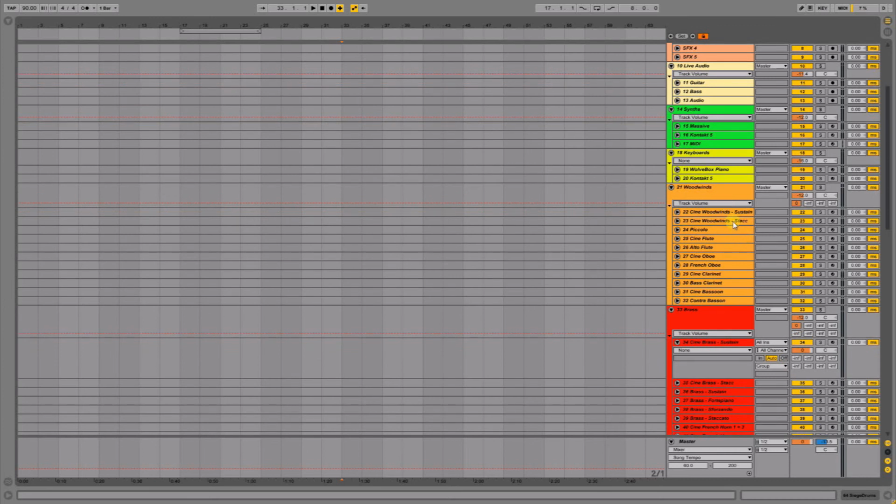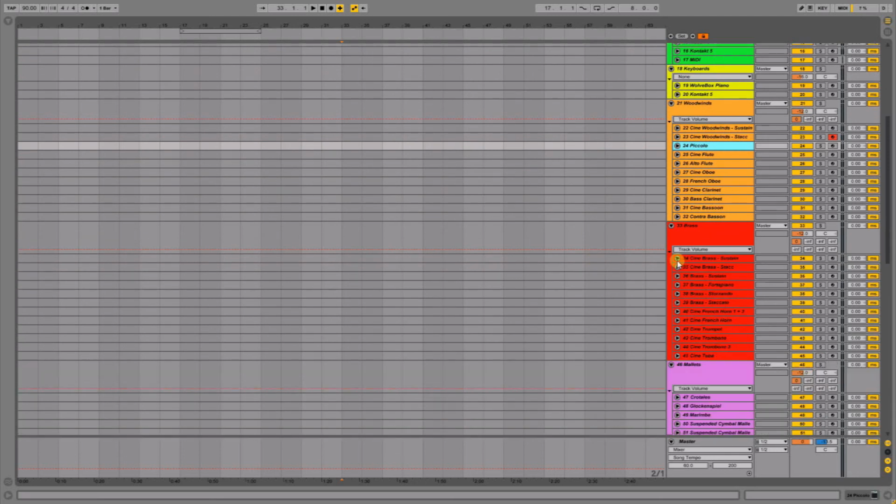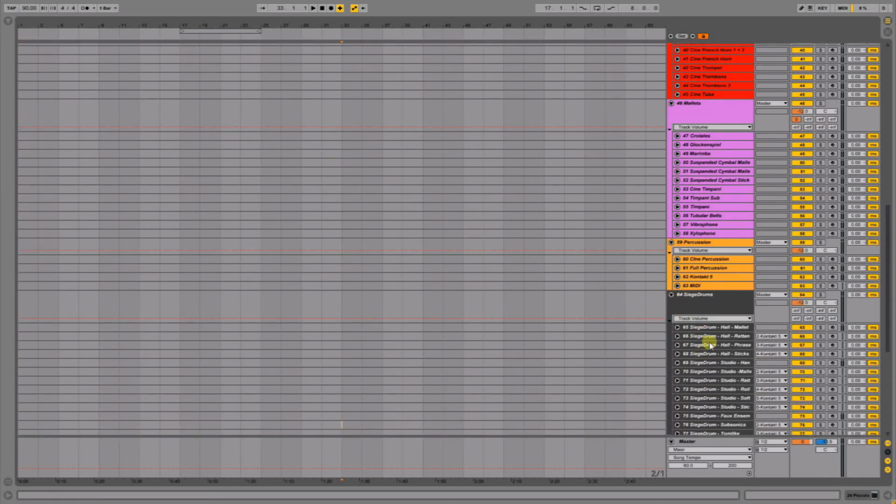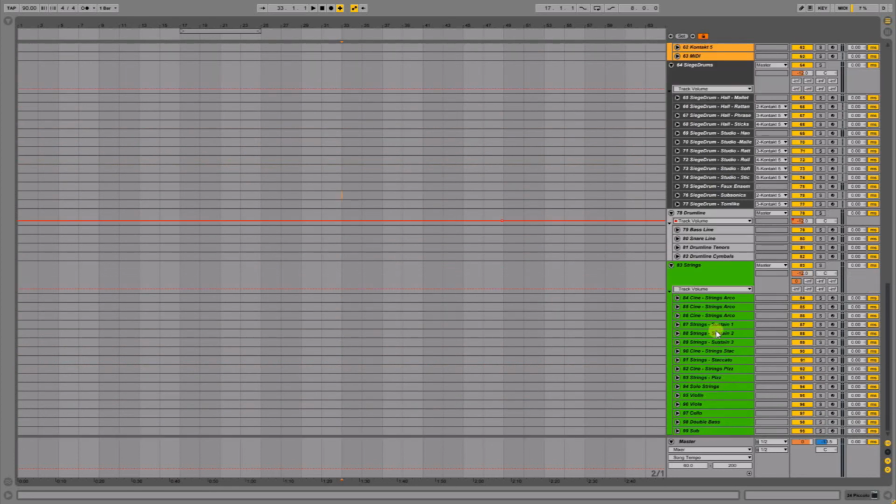You'll notice that in the woodwinds, we have ensemble and staccato ensemble for quick sketching, and then for individual instruments, I have them all in orchestral order. The same goes for brass and strings.